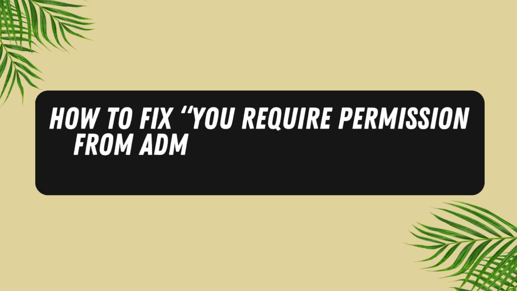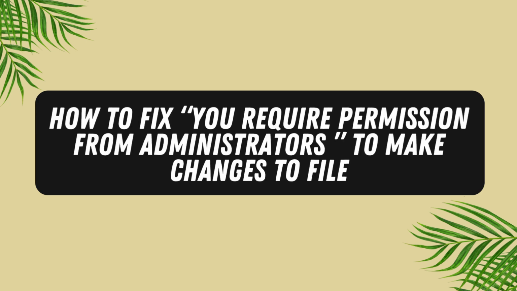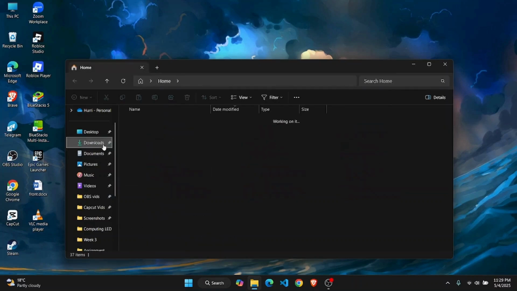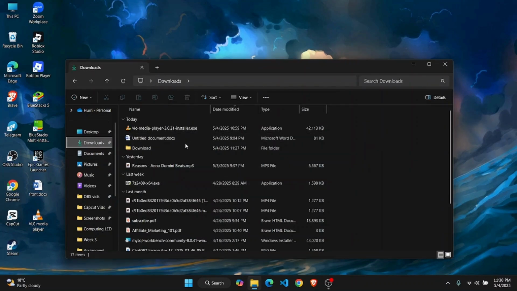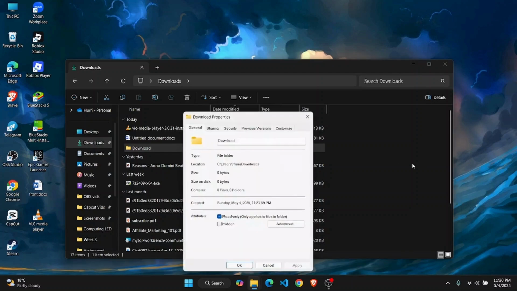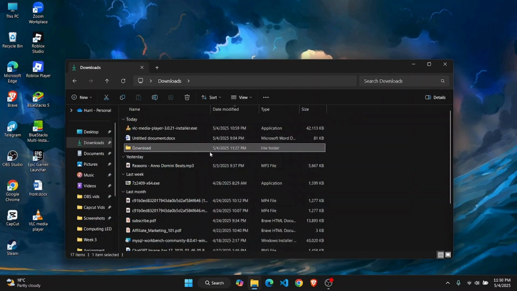How to fix "you require permission from administrators to make changes." In this video, I'll show you guys how you can fix this problem. So if you're trying to do any changes on your files, but it says it requires permission from administrator, what you're going to have to do is select the folder that's causing the issue and then right click on it.